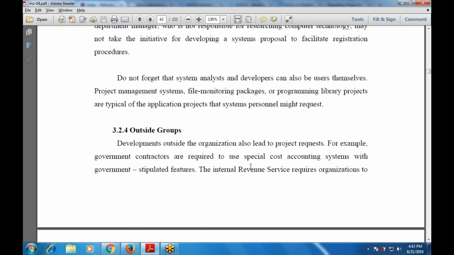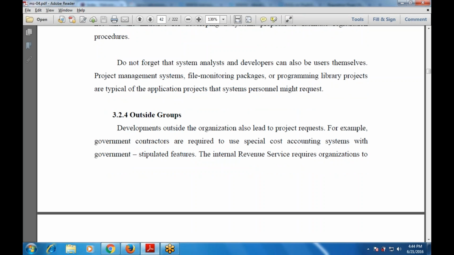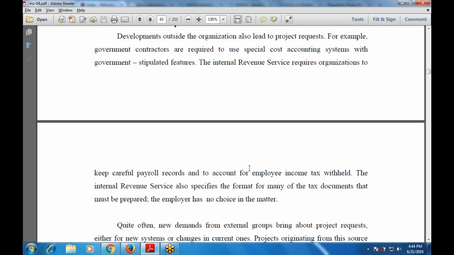For example, government contractors are requested to use a special cost accounting system with government stipulated features. The Internal Revenue Service requires organizations to keep careful payroll records and to account for the employee income tax withheld. So whenever we are talking about withholding of employee income tax, that is also used for the payroll records and to account for employee information.